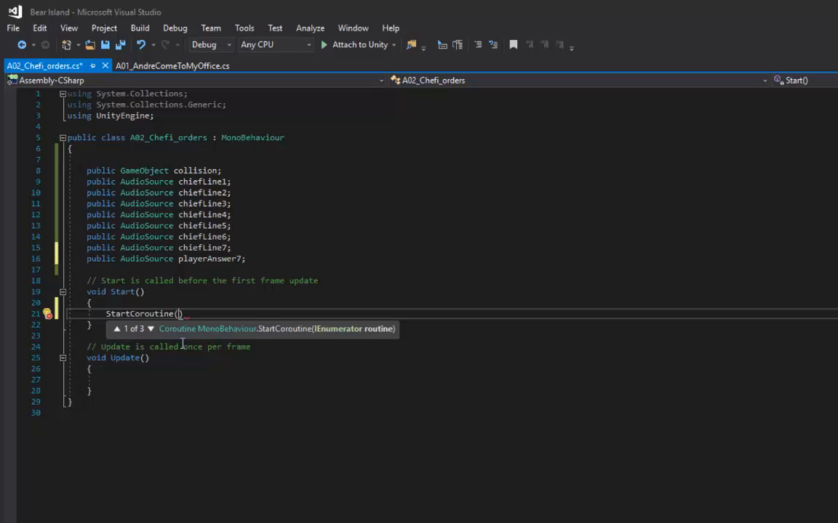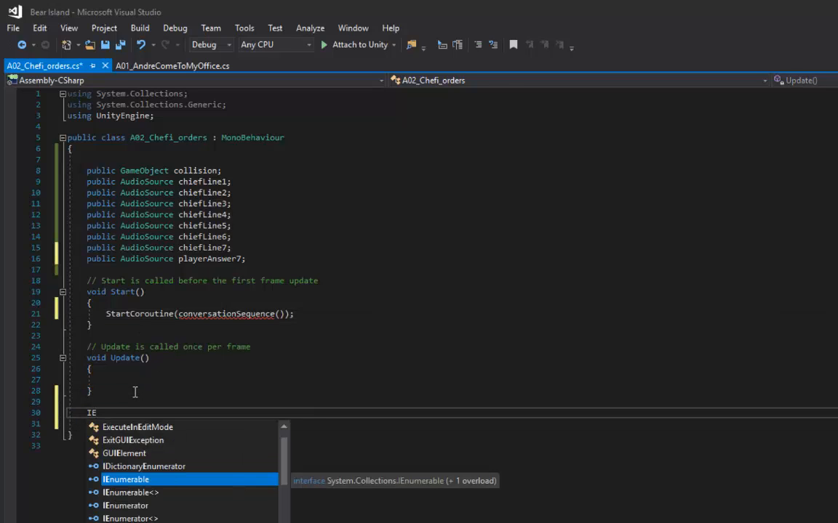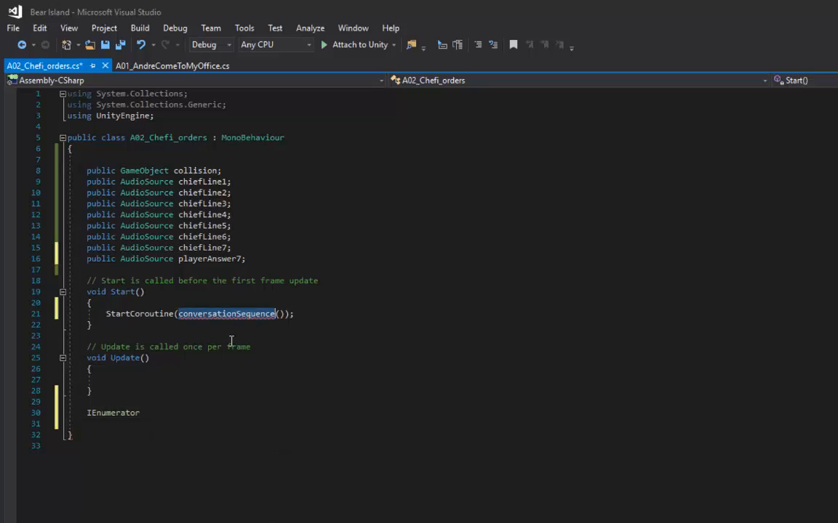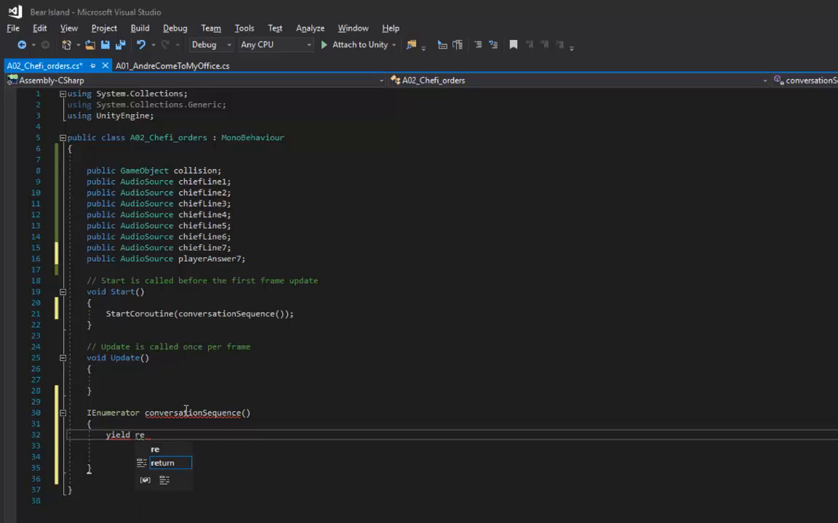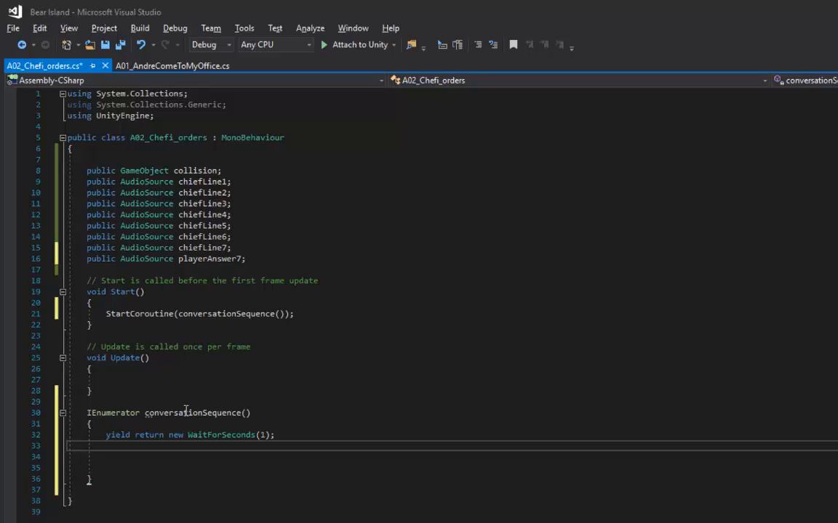And it's going to be a conversation routine sequence. So the IEnumerator conversation sequence. So this will be a yield return new WaitForSeconds 4, and then we will start playing.